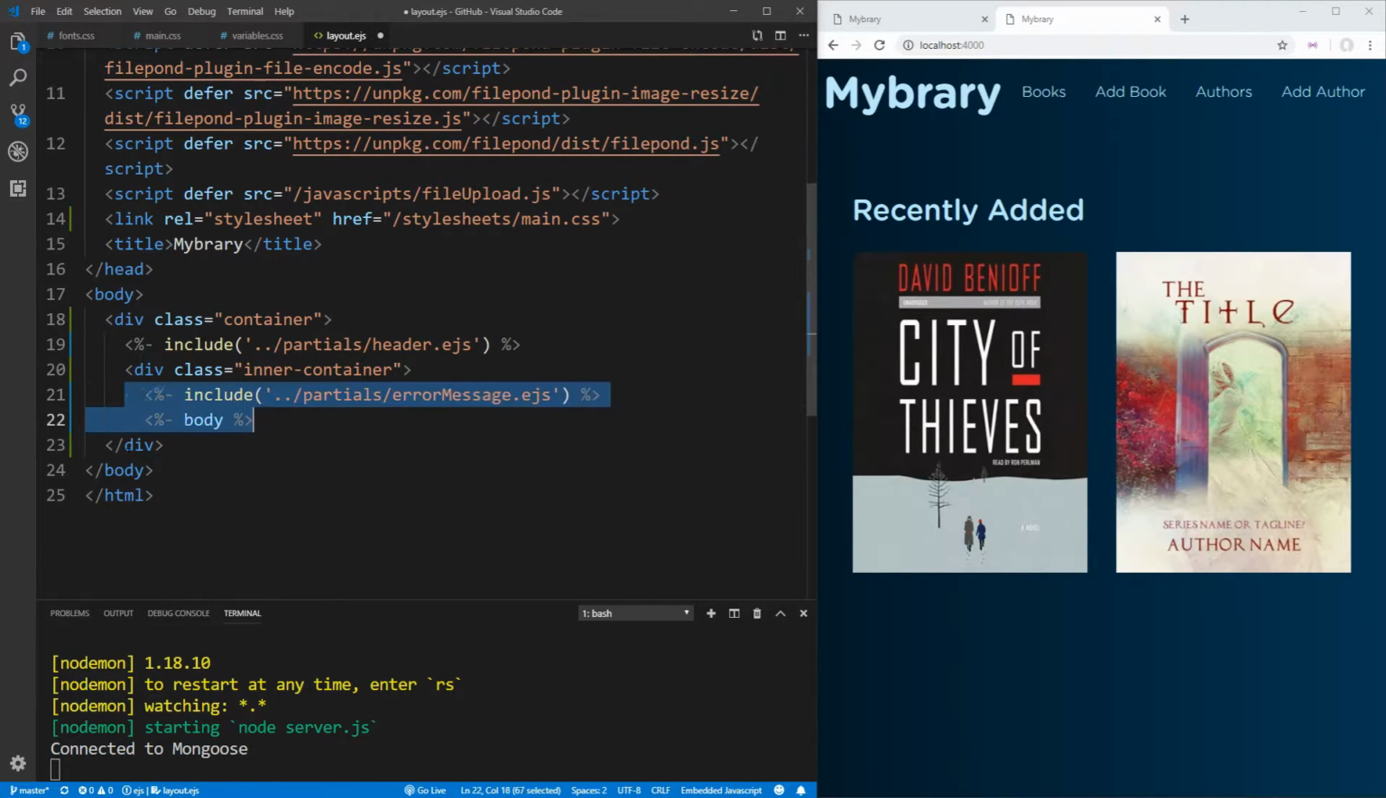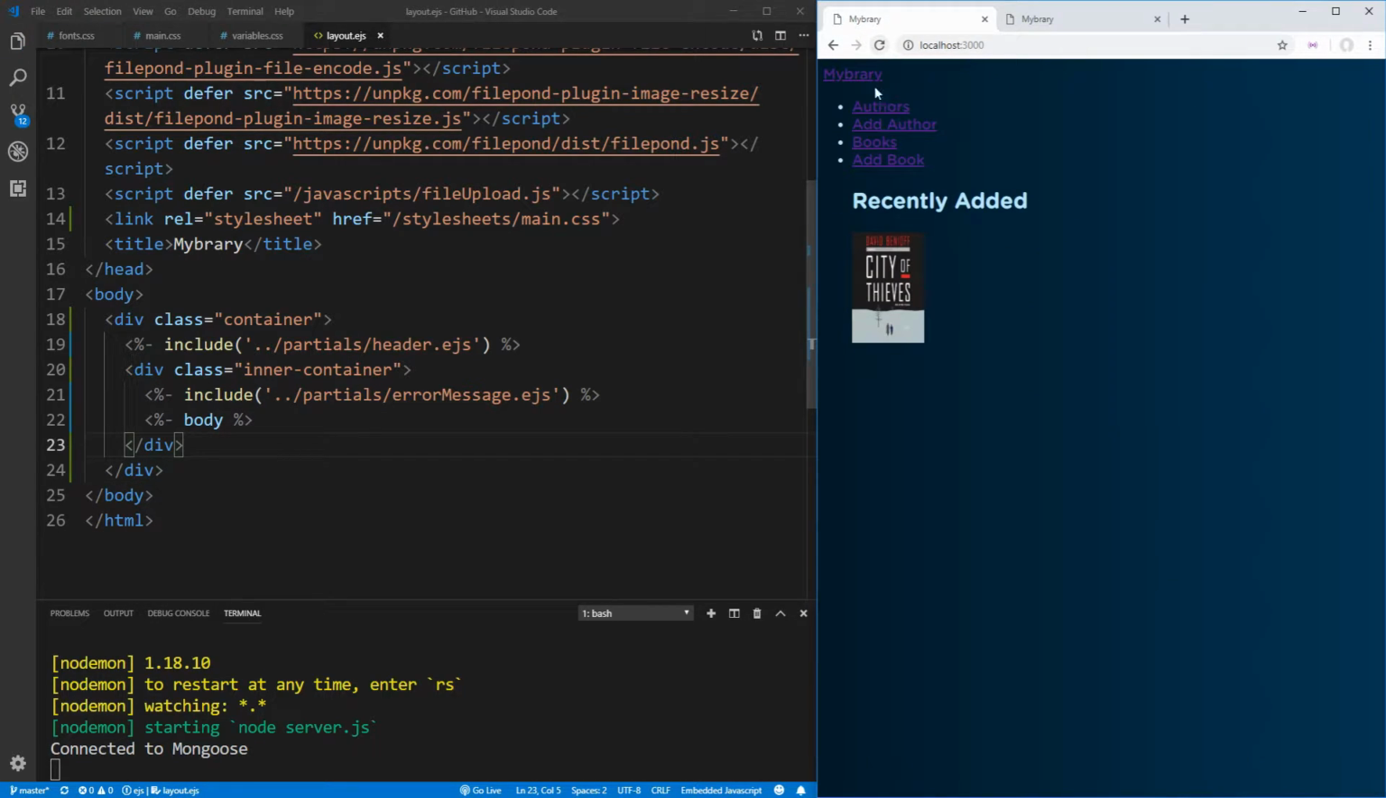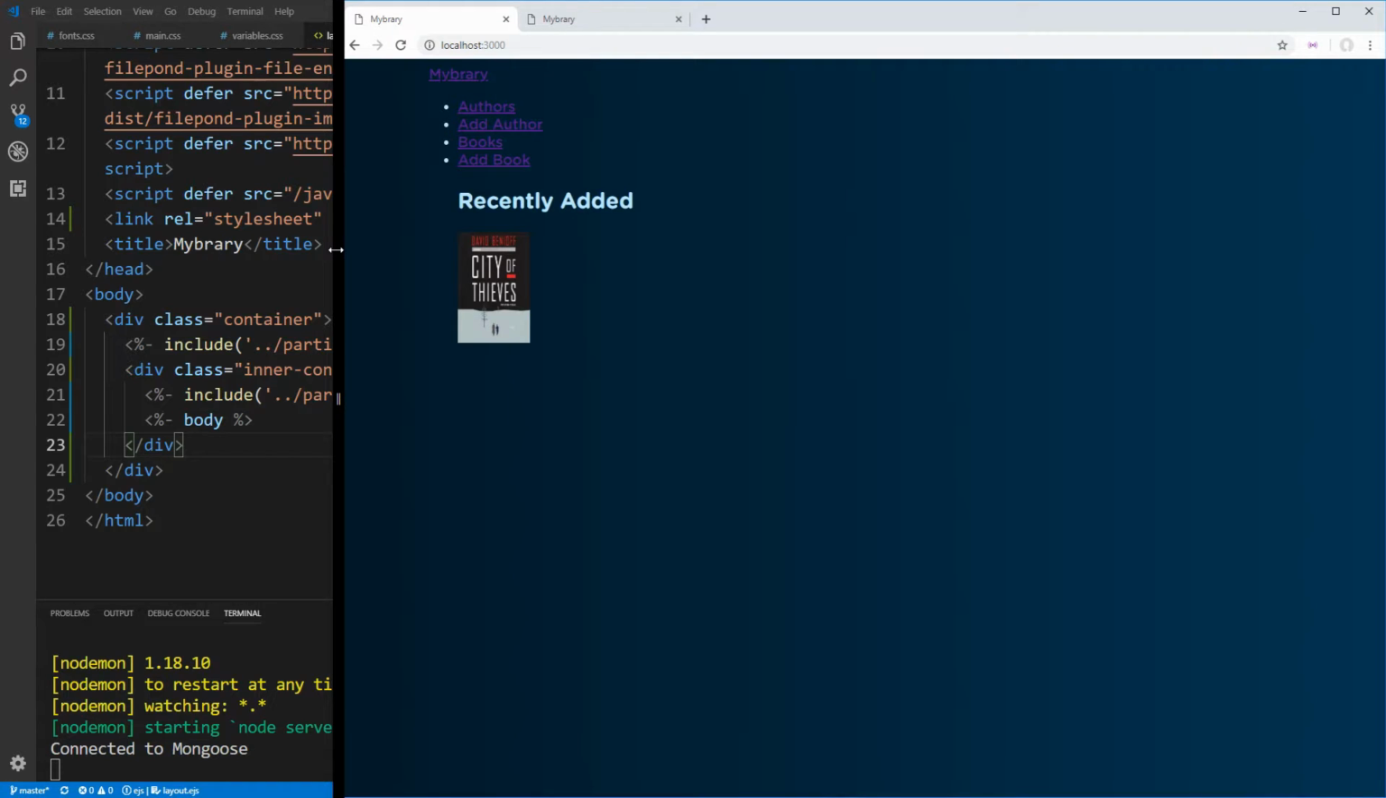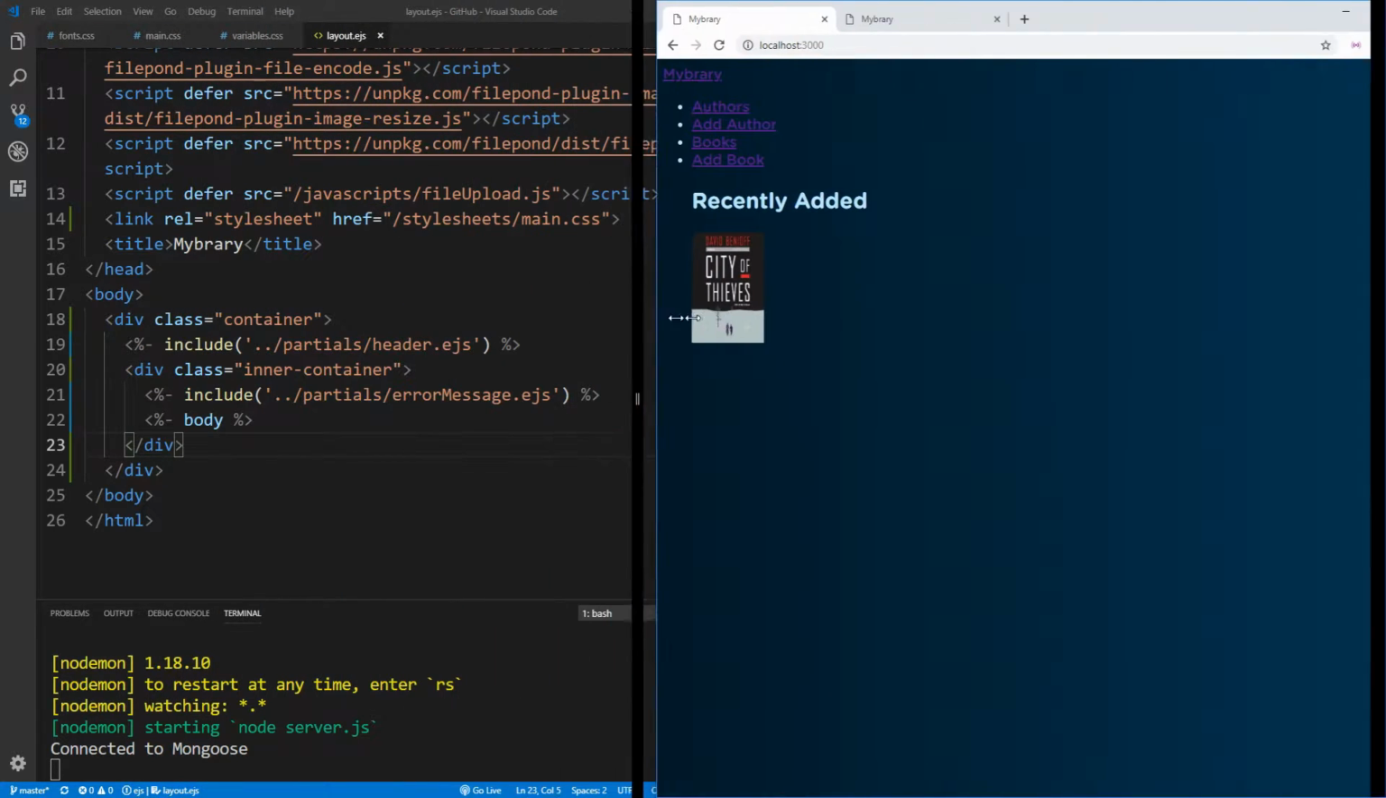Close that off. And there we go. Now if we save that, refresh over here, you see that recently added and such is slightly inset from our header. And if we increase the size of our page, you'll see at 1200 pixels, it centers it and doesn't go any wider, which is perfect.